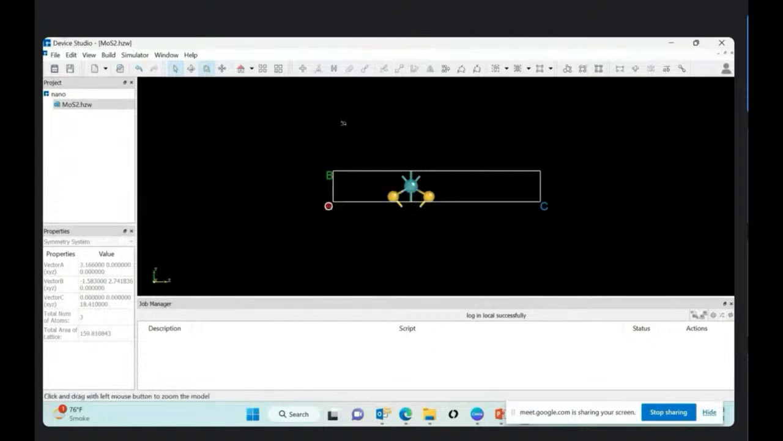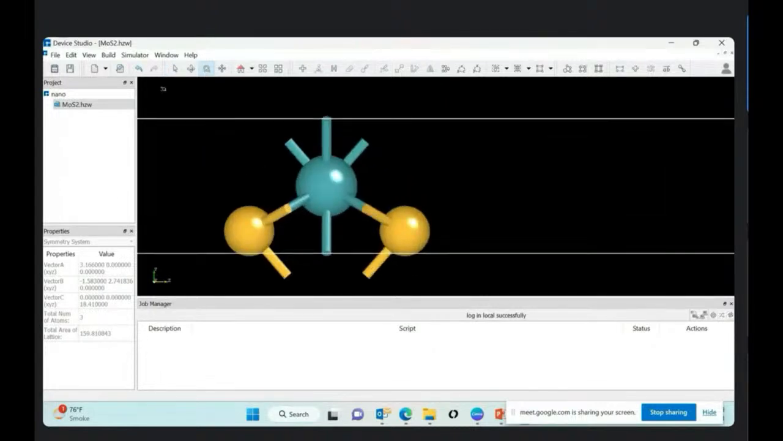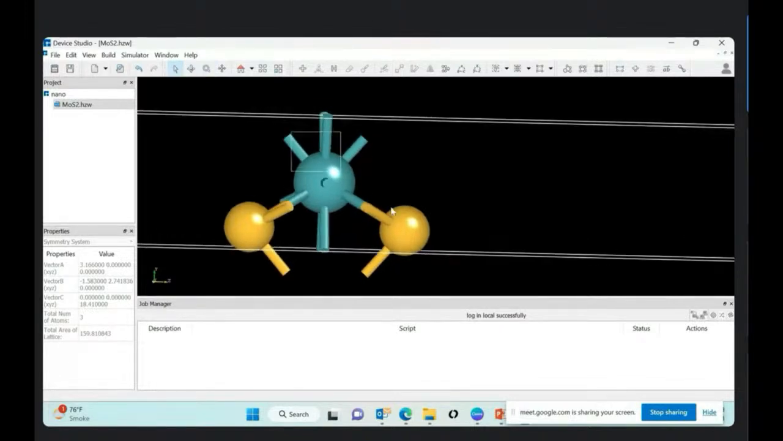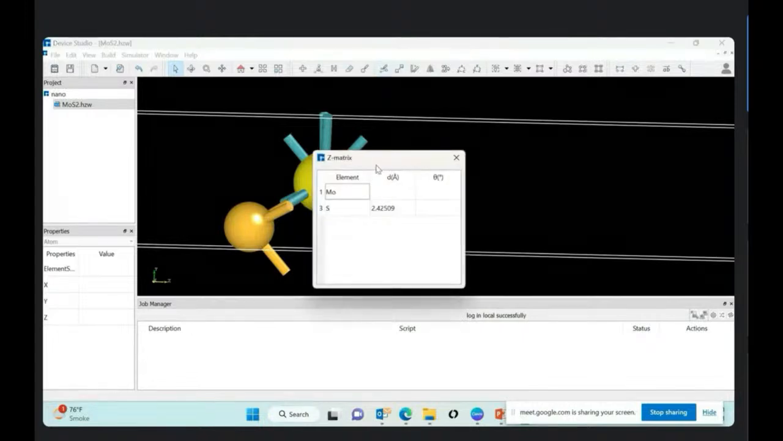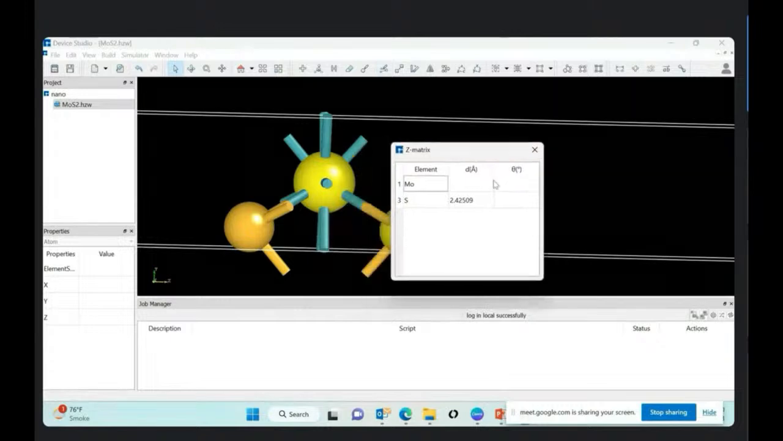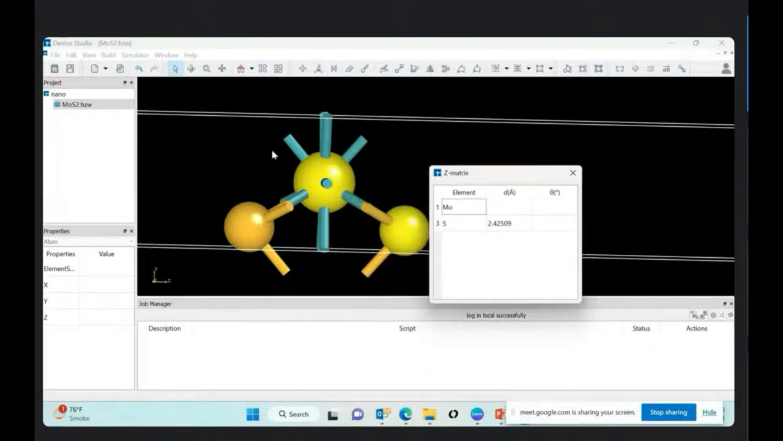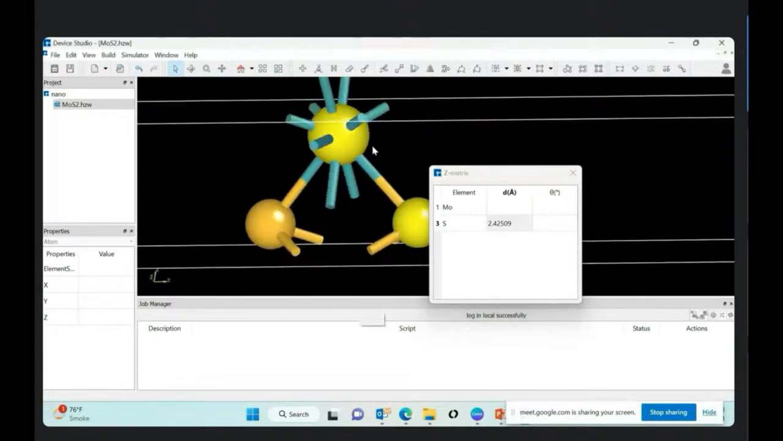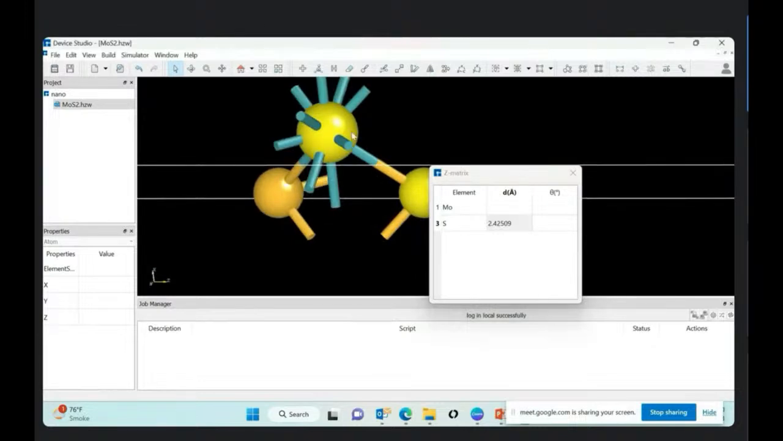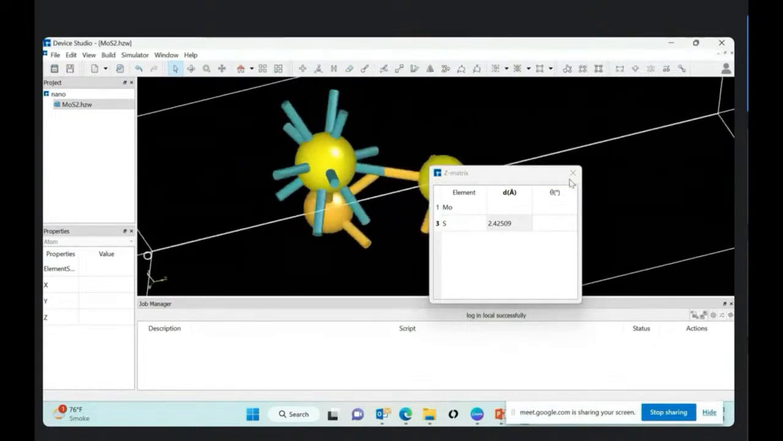If you want to measure the distance between atoms, from one bond to another bond, you can simply select the atoms and click on this Z matrix, where you can see the bond length between two atoms. So for this atom and this atom, one molybdenum and one sulfur atom, the distance is 2.42509 angstrom. It is a bond length distance, measured from one center to another center.